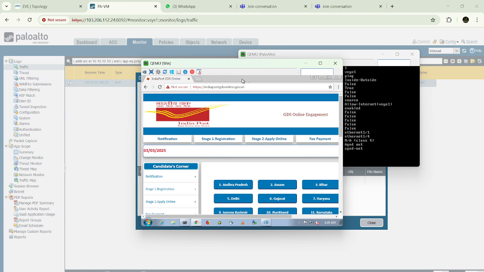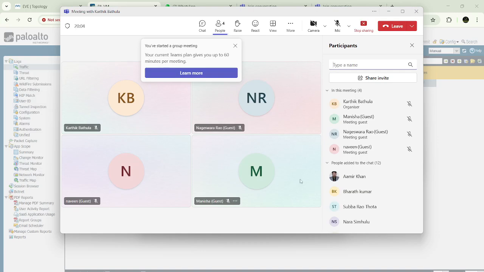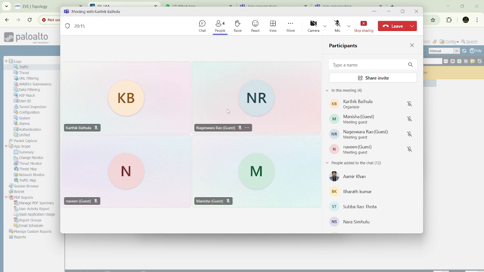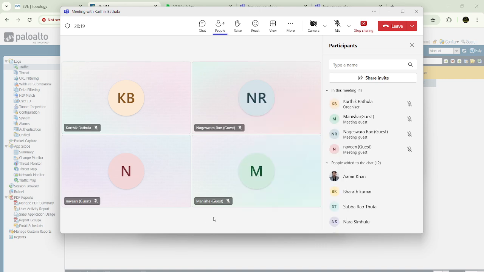Any questions or any concerns on this? This is all about our basic lab. This basic lab will help with the rest of the labs that we are going to do further. Understood, right? How to enable zones, interfaces, and configure the interface management profile.